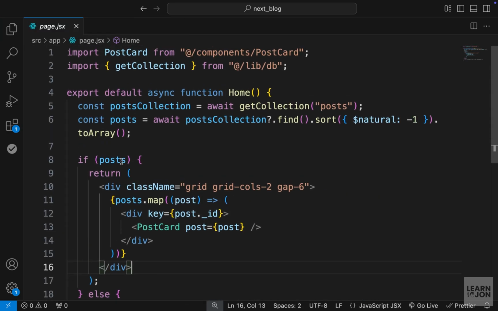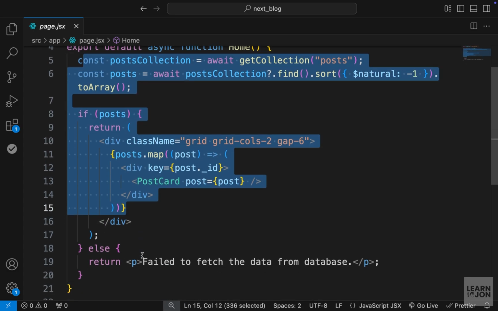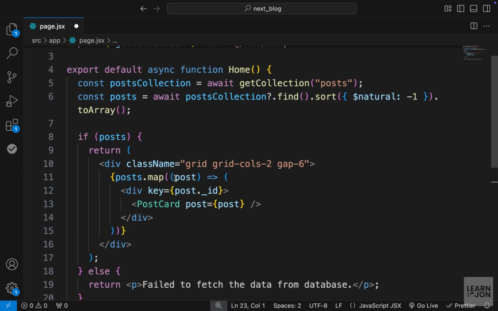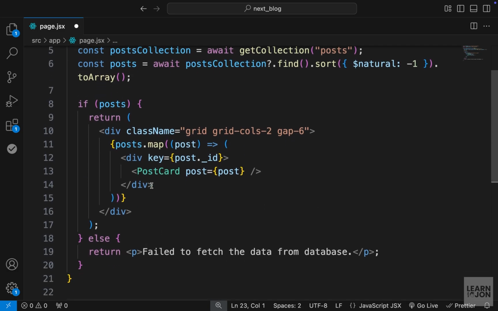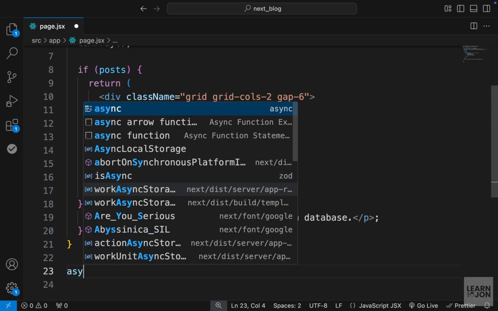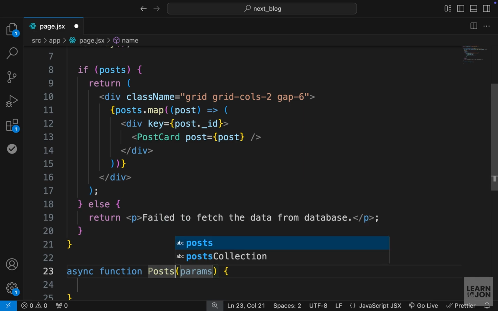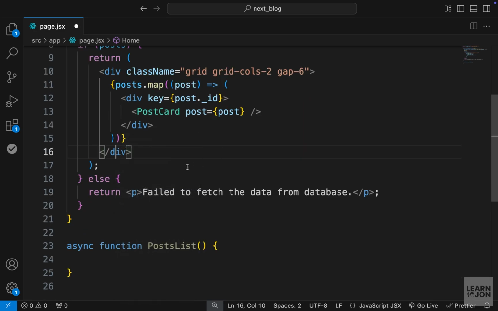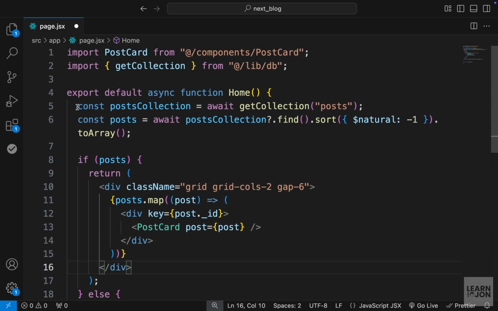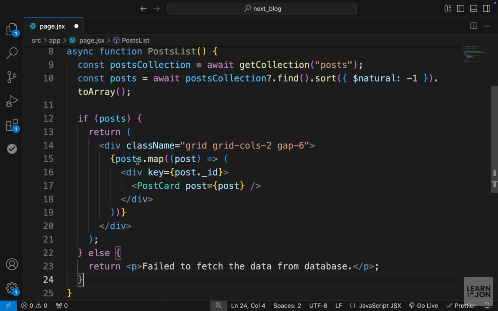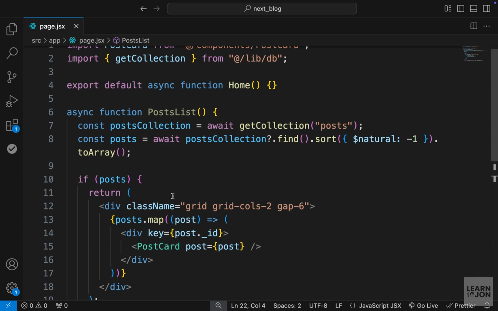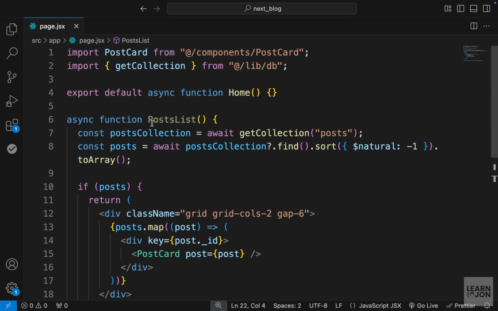First thing I want to do is to turn this whole thing into its own function. And you don't have to do this. This is just for the sake of example. So down here in the same component, I'm going to create an async function. I would call this PostsList, and we don't need any parameters. I'm going to cut everything in this home function or component and paste it here. So all I did was move everything into this other function from our home function.